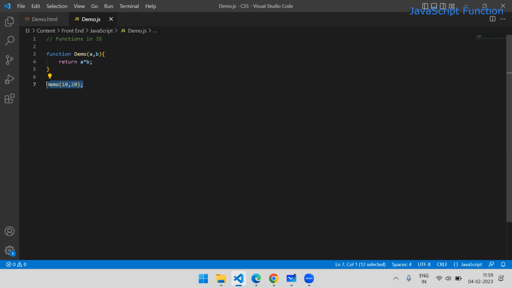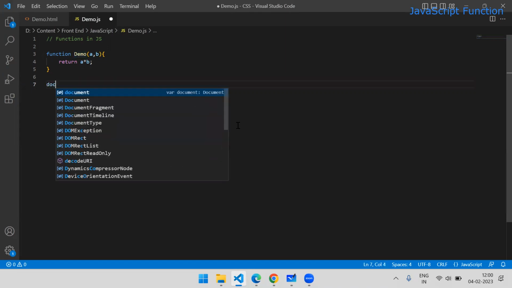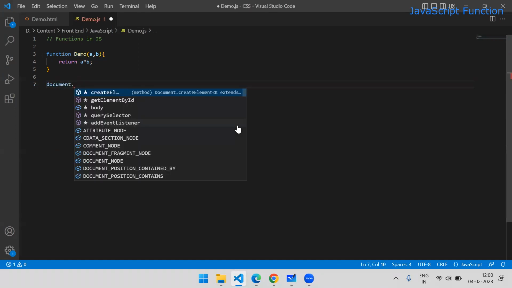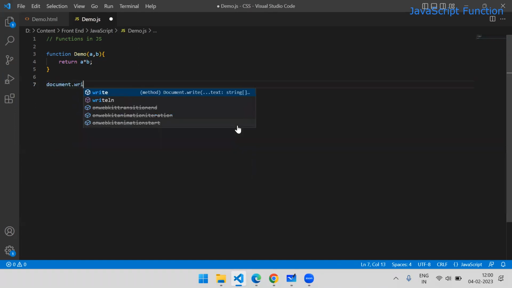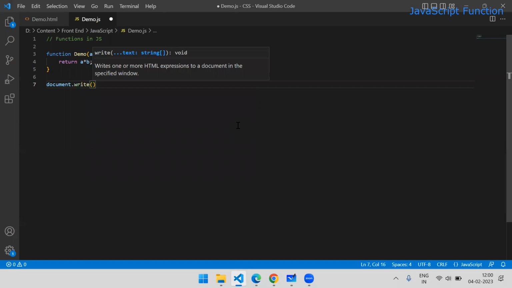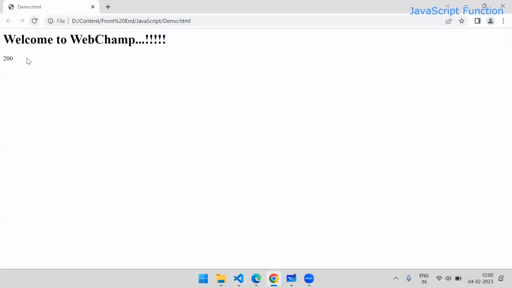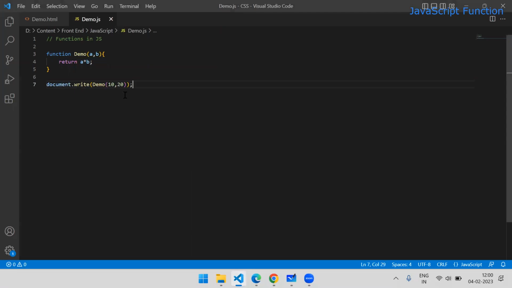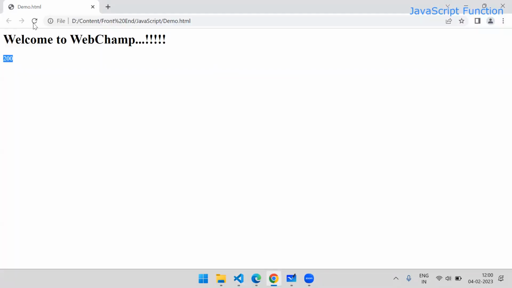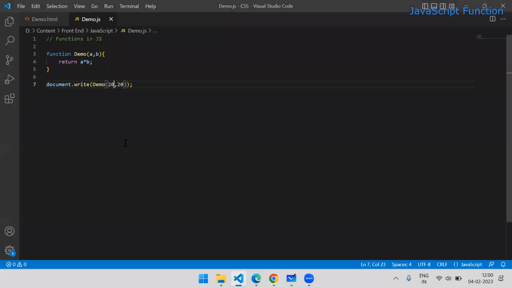so we won't be able to see the output. But if you want to see the output, yes, from here also we can write. I will use the document.write method to pass the value to the HTML code. So if I refresh here, you will see the output. If I change the value, if I say 20 and 20, it will be 400. Right? This is how you can get the value.